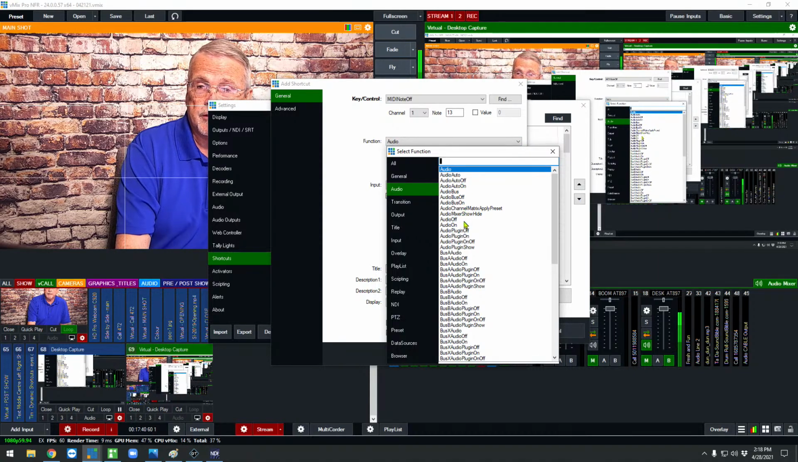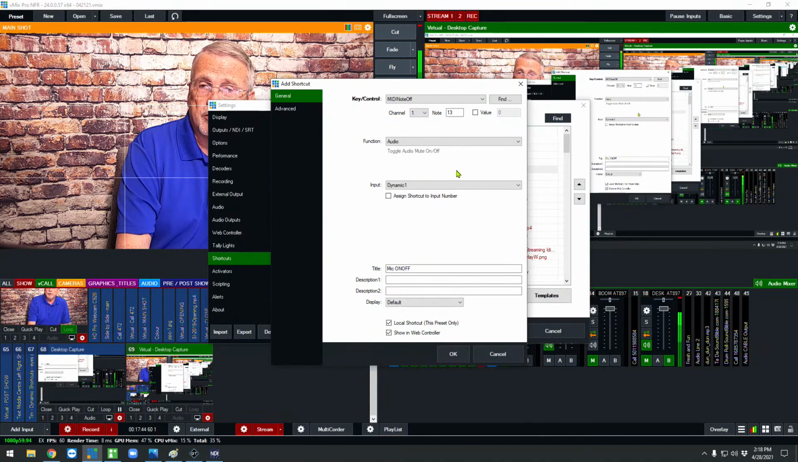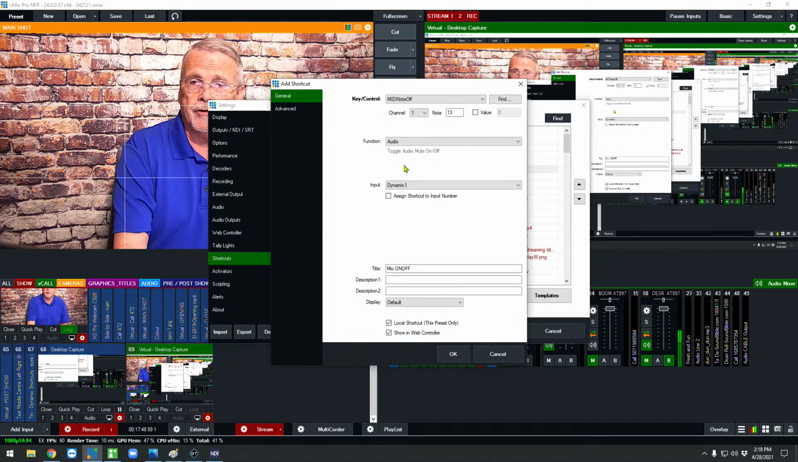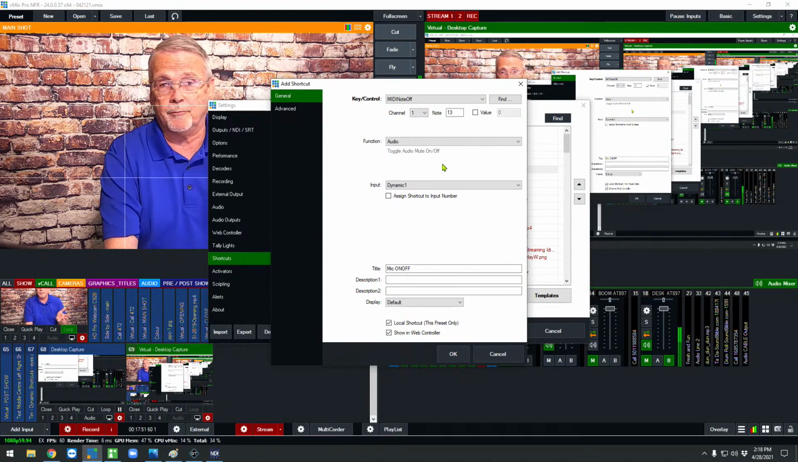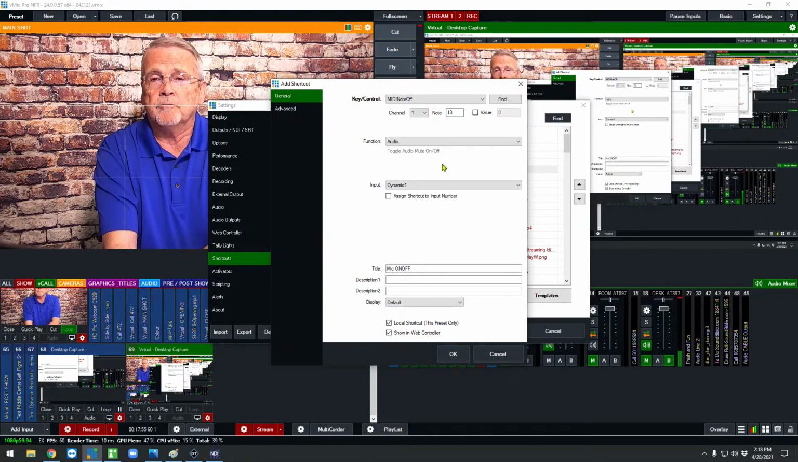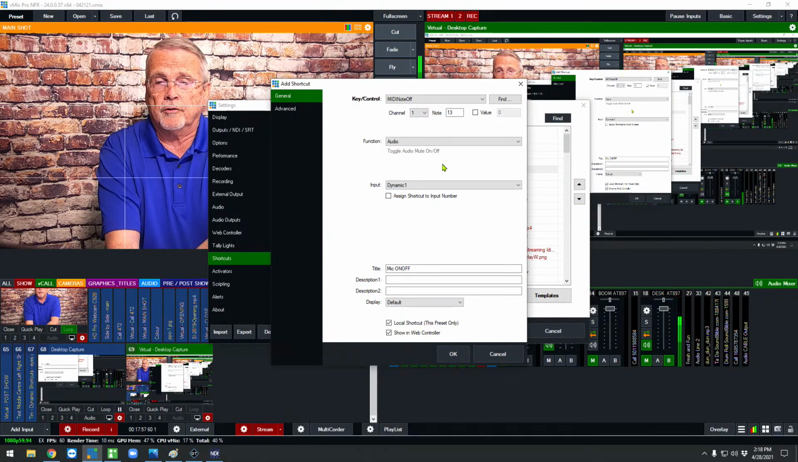I could just do it as an audio off or an audio on. But by doing the audio, just audio by itself, it's a toggle. It goes off and on, whatever state it's in, it goes to the other state. So currently it's on. If we pressed it, it would turn it off.